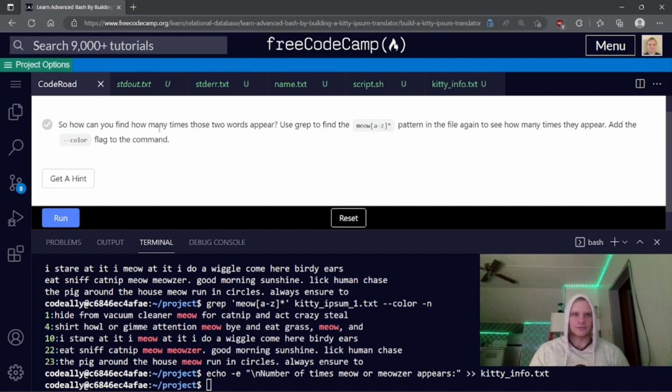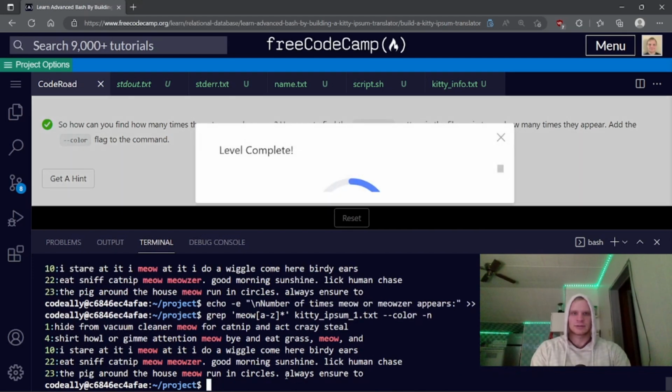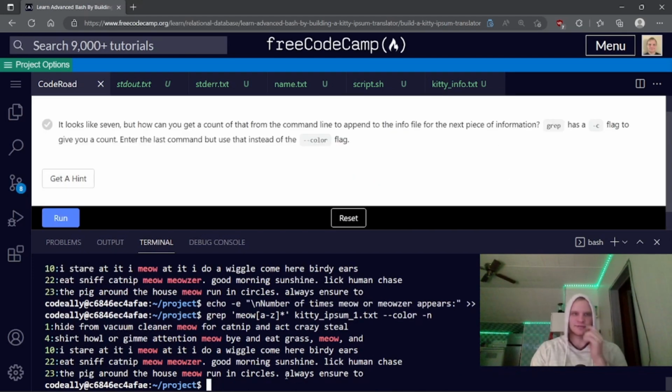So how can you find how many times those two words appear? Use grep to find this with the pattern again to see how many times they appear. Add the color flag to the command. Okay. It looks like 7, but how can you get a count of that from the command line to append to the info file?